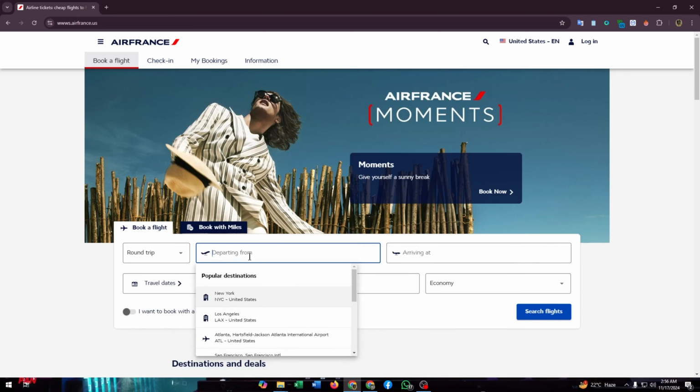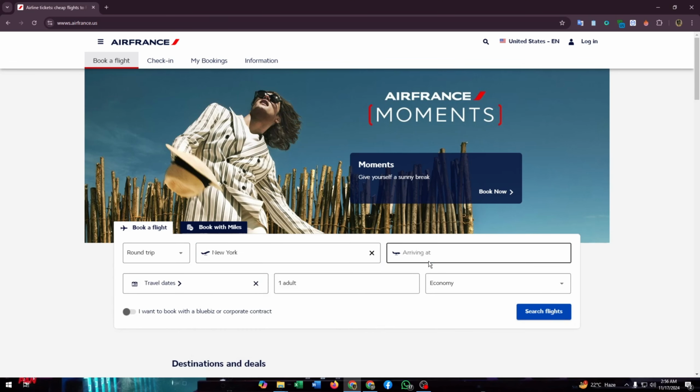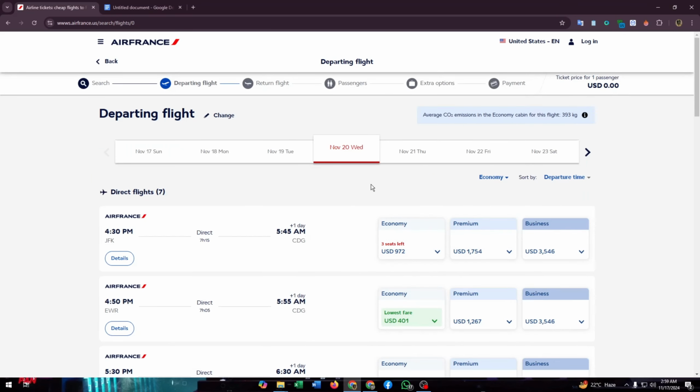Now here you just need to set the takeoff and landing location on this website. Also you can add travel dates and the persons, like one adult, two adults, or three adults, or two adults, one child, just like this. And then you just need to select the class you want to book a ticket for. Now click on search flights.